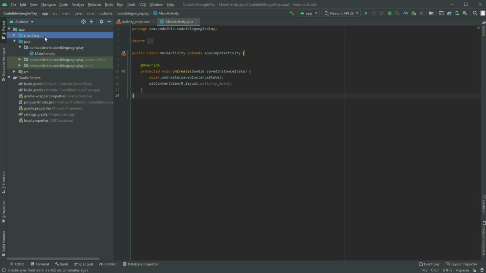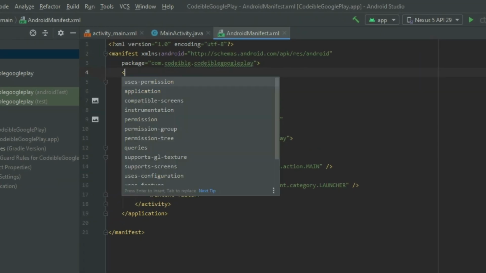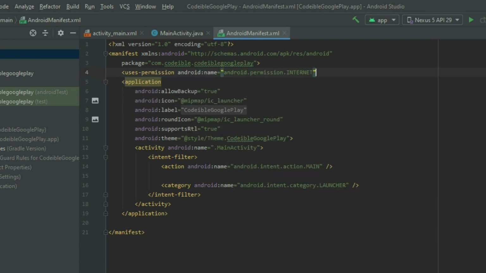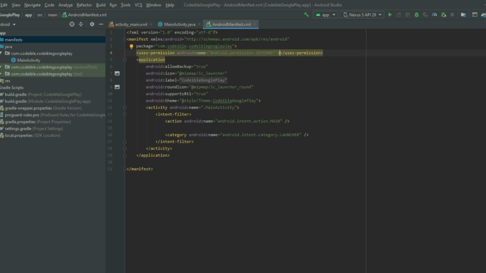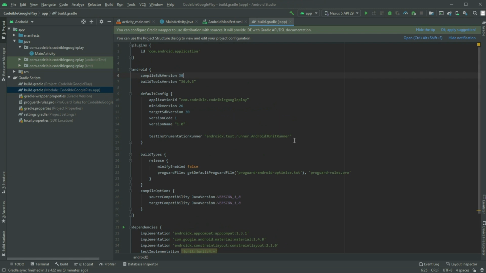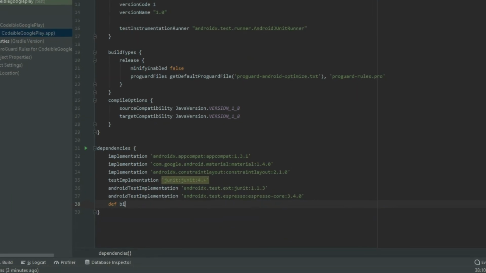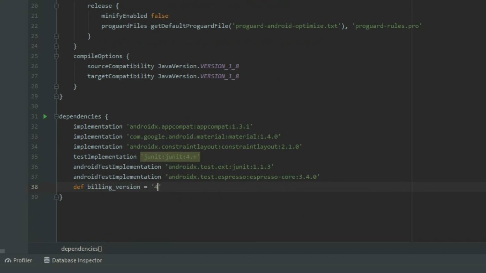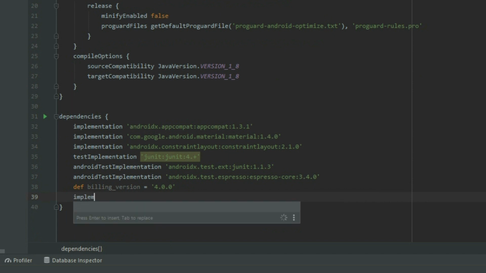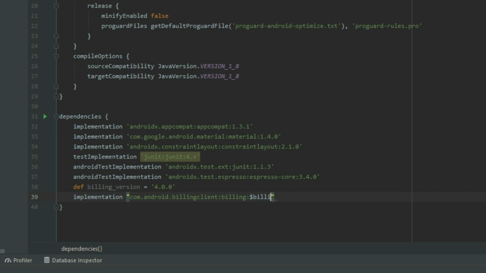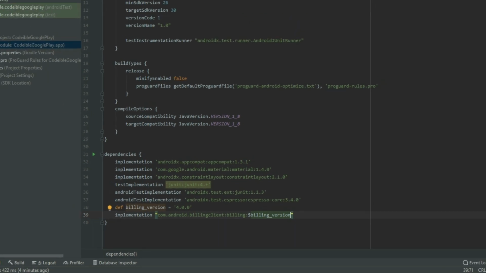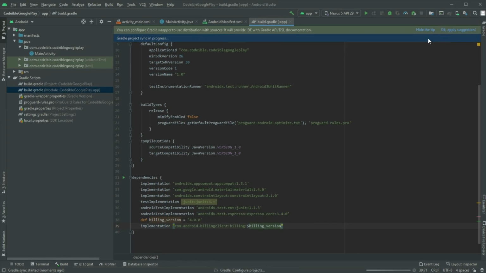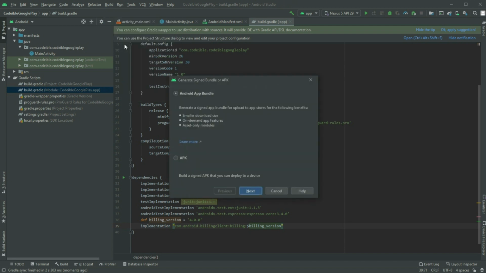To begin, go to the manifest file and add the internet permission. Then go to the app's build Gradle file. In the dependency section, implement the Google Play billing library and sync the project. When finished, go to the Build tab at the top and generate a signed app bundle.